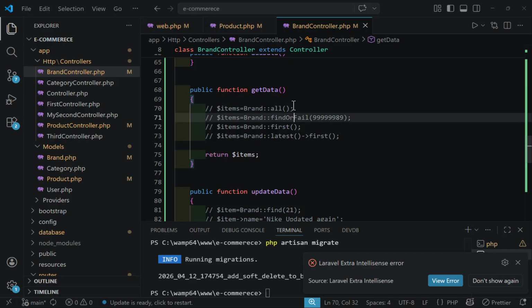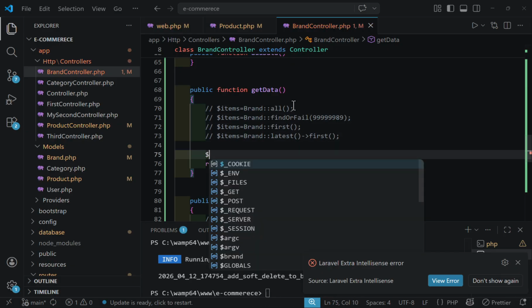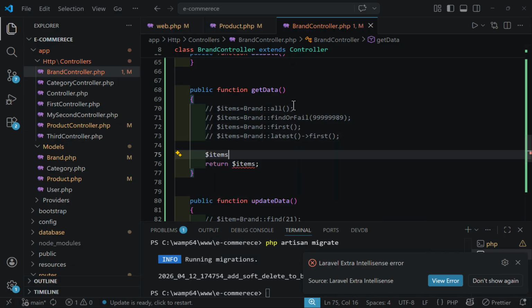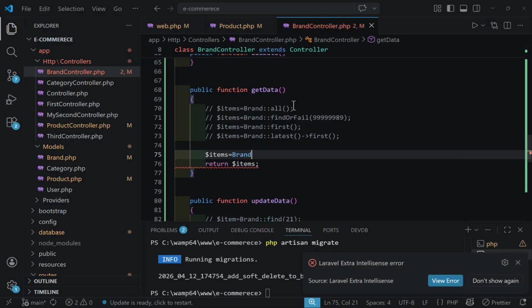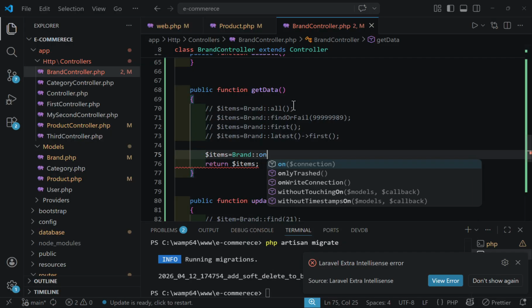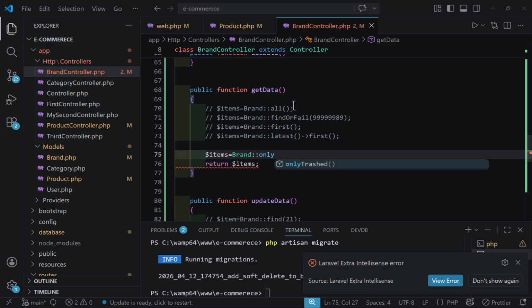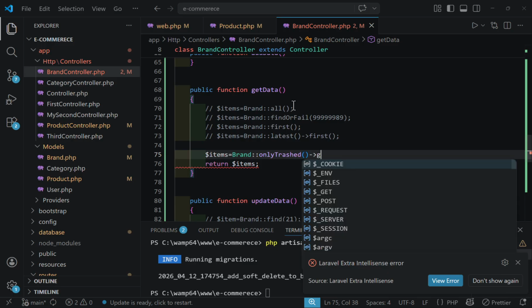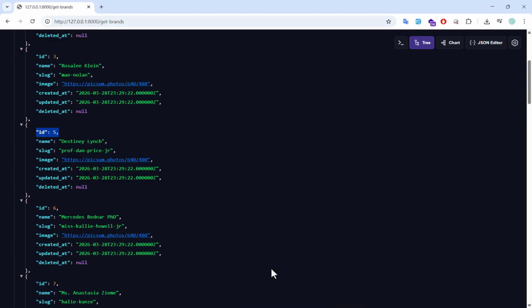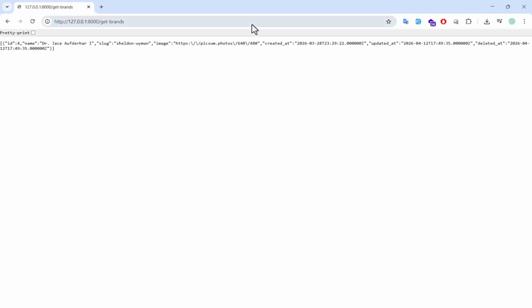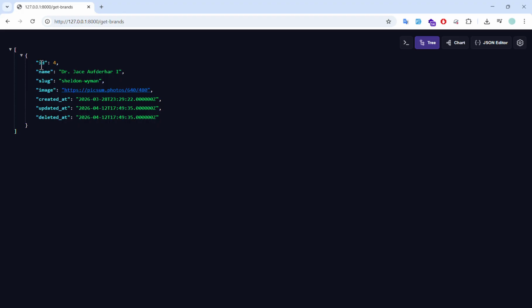If you want to fetch all the records which are deleted, we can do that also. Instead of all, here we can type $items = Brand::onlyTrashed()->get(). This will fetch all the deleted records. Now if I refresh, it will just give me a single record with the ID of 4. Now we know that this record has been deleted.